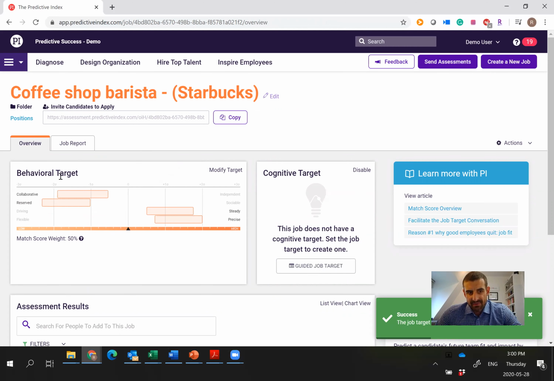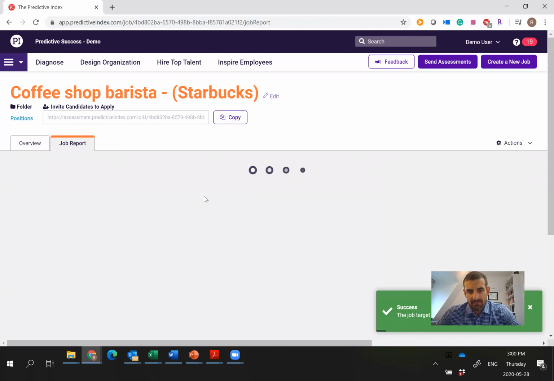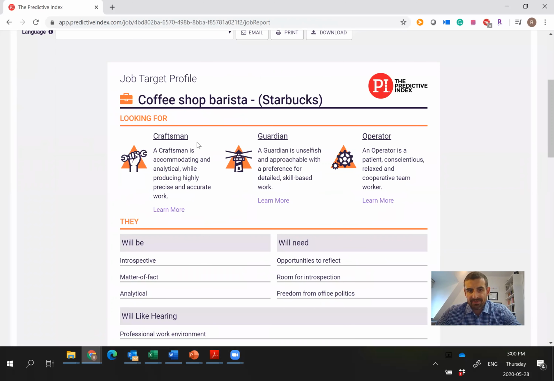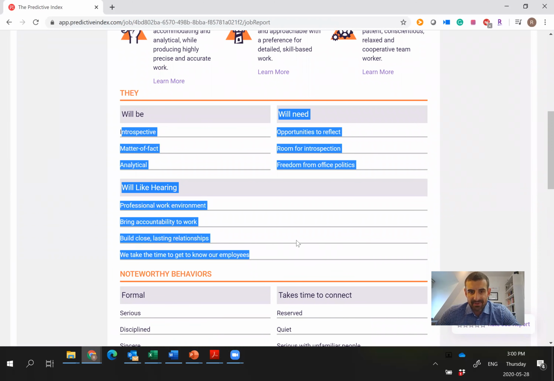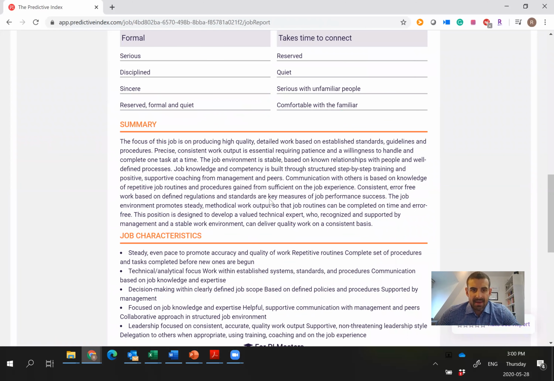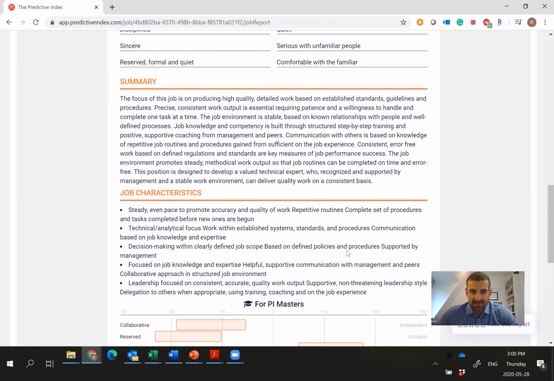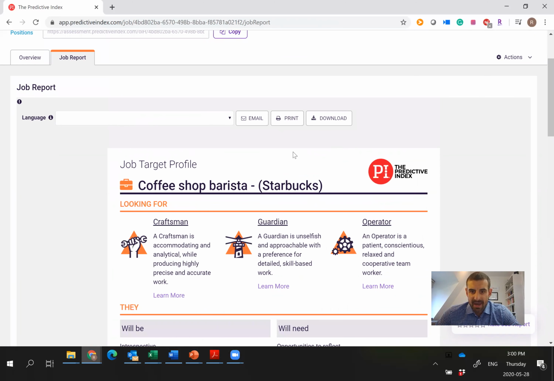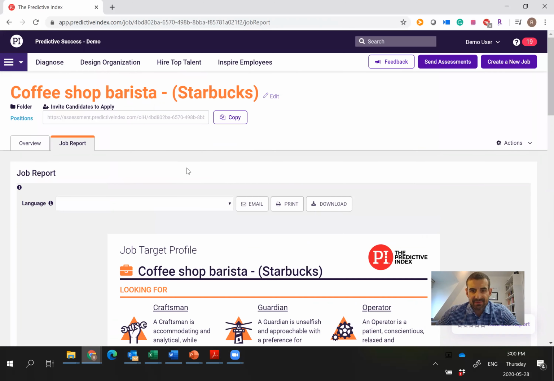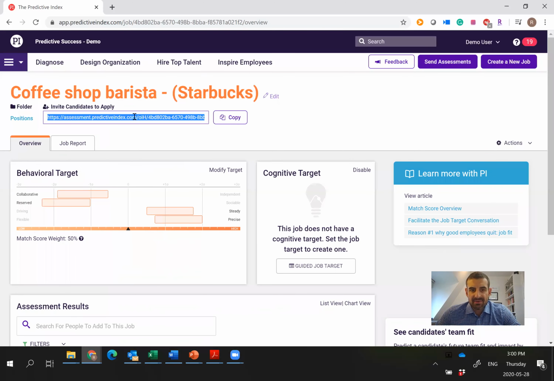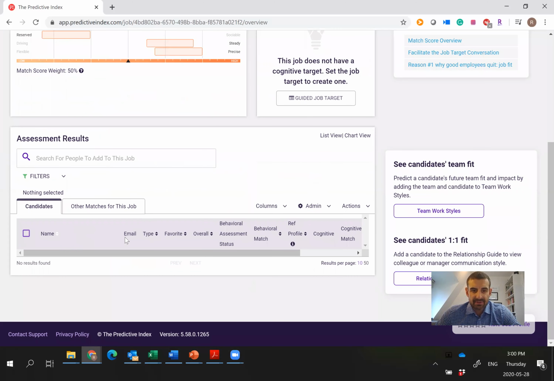And you'll see over here on the left, I have the behavioral target. If I click on the job report, it will give me some sample starting reference profiles to help me identify the behavioral profiles that would be most well suited to this role. I've got some language here that I can include in my job posting to help me attract the kind of candidate I'm looking for. And I've got a summary of the role as well as the job characteristics. Once I'm happy with this, I need to read through it and make sure it sounds like the role. Then I can finalize it, and I can start to use this link here to assess candidates. Once the candidates complete the assessment, they'll start to show up down here.